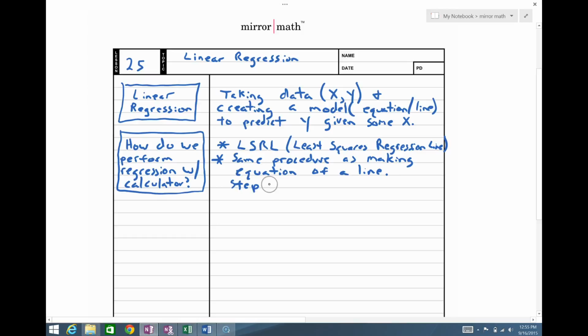Step 1, we entered our data. Enter data in the stat feature of the calculator. And we entered our x's in L1 and the y's in L2. This process we've done several times by now.